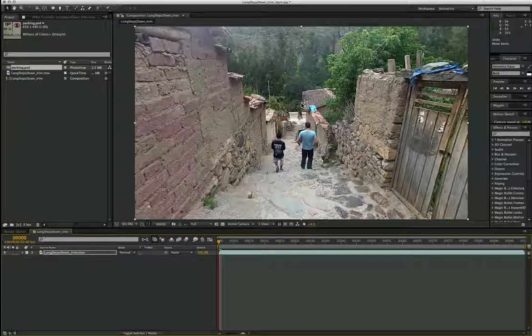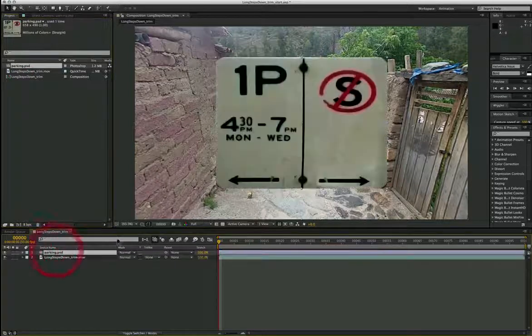Okay, so back over in After Effects, I'm going to insert my sign. I've got this sign here for parking. Now, I have no idea why anyone would be parking at the top of the steps anyway, but we're going to use this as an example. Now, because this sign is smaller than my composition, and we're working with a corner pin, I need to make this sign the same dimensions as the composition so the corner pin works.